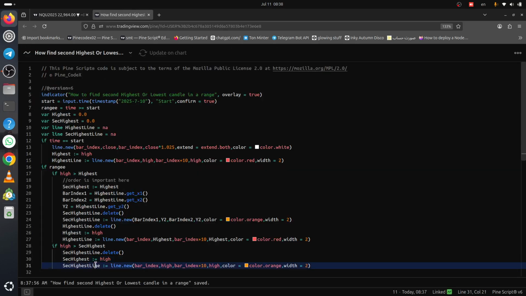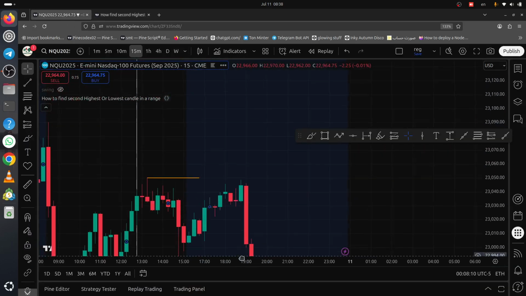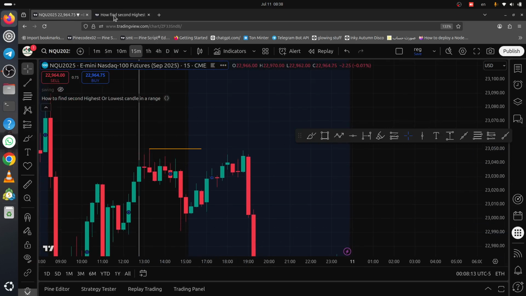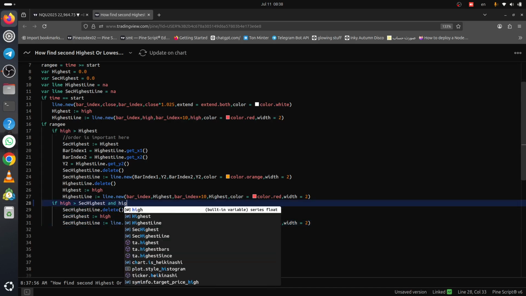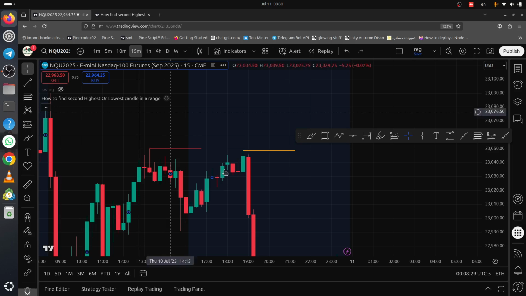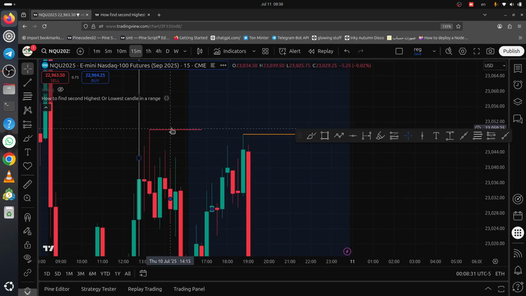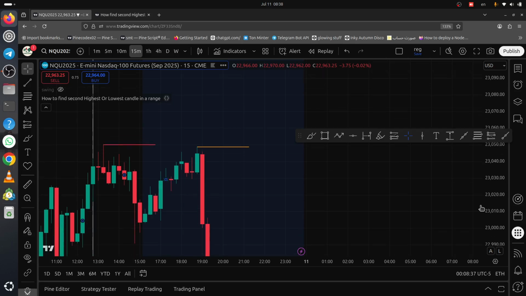So what happened here? We only have this. Oh, okay, and high is not equal to highest. Okay, so now as you see, this is our highest candle and this is our second highest candle. You can write the same for lowest and second lowest.